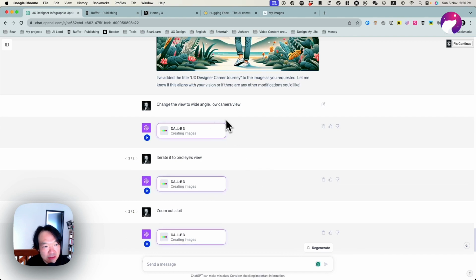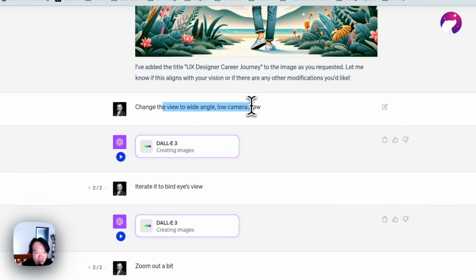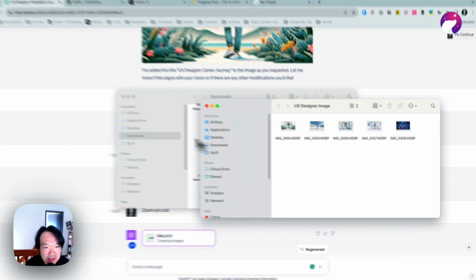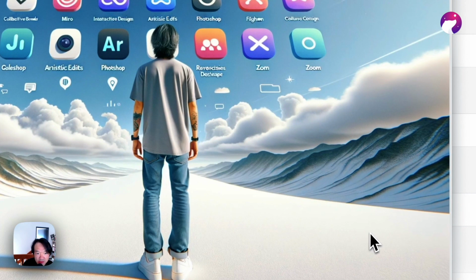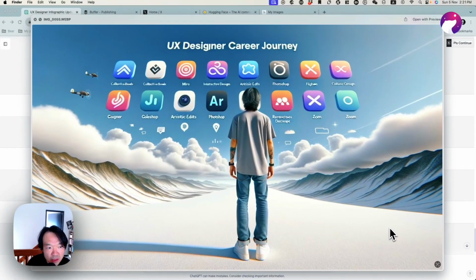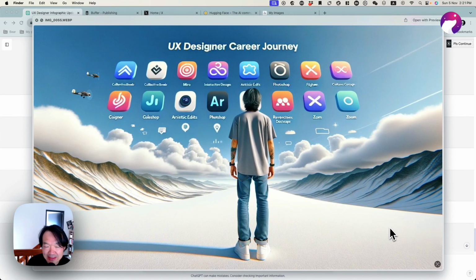And then I asked it, could you change the view to wide angle and low character view? So this time I wanted to update the style and update the landscape, and it gave me a really good result. This is actually different from the previous one because it's more like a clean and more realistic style, and adds some 3D effect. And I quite like it just because it's the widescreen and feeling actually provides a different view.